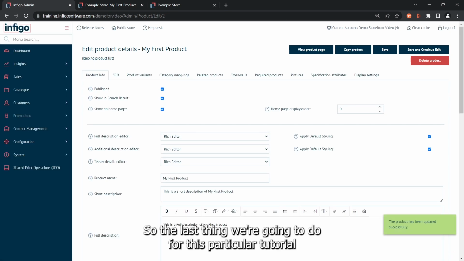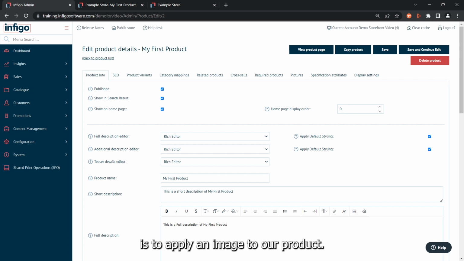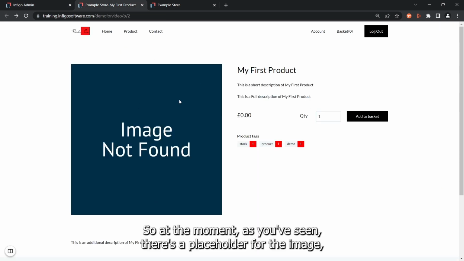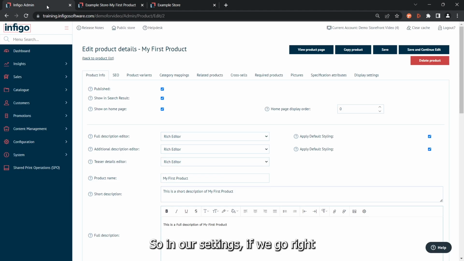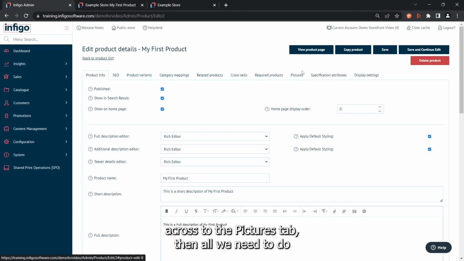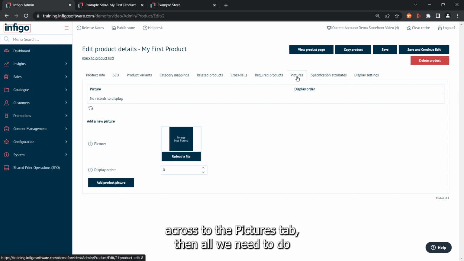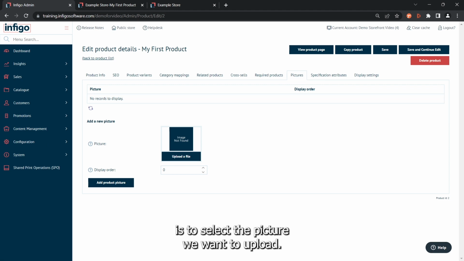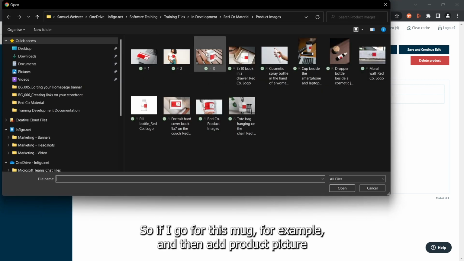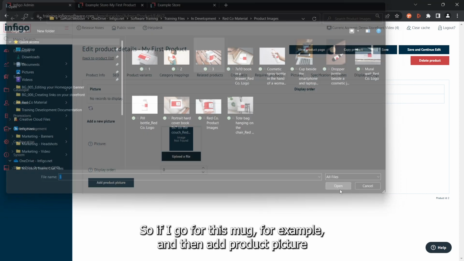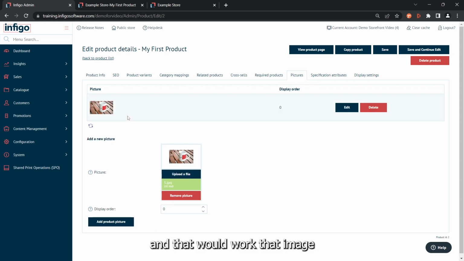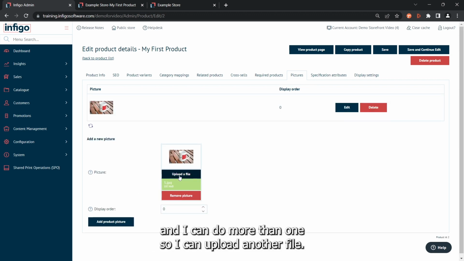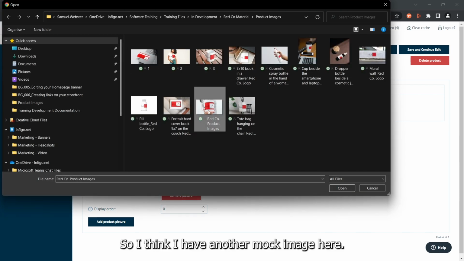So the last thing we're going to do for this particular tutorial is to apply an image to our product. So at the moment, as you've seen, there's a placeholder for the image, but there is no actual image defined. So in our settings, if we go right across to the Pictures tab, and then all we need to do is to select a picture we want to upload. So if I go for this mug, for example, and then add product picture, and that will upload that image. And I can do more than one, so I can upload another file. So I think I have another mug image here.